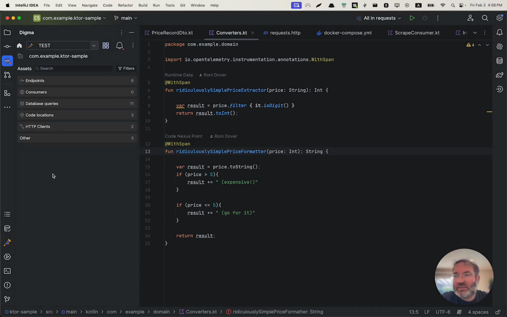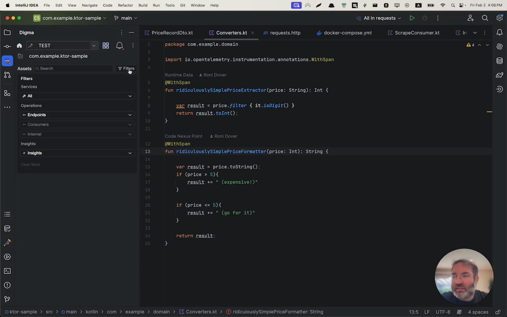What you'll notice in the assets page is a new filters button. If I click this button, you can see that I can now filter not only by services, but also by endpoints. So I can see all of the assets related to a specific endpoint that I'm exploring, including database queries, code locations, and so on. Or I can look at specific insights and see where they've been found. This is a great way to see which insights Digma found and which assets are related to them.